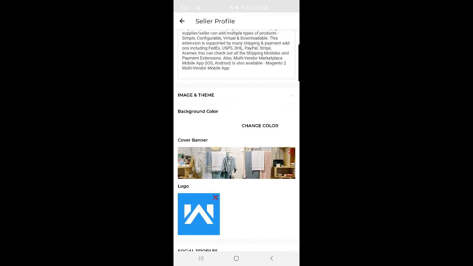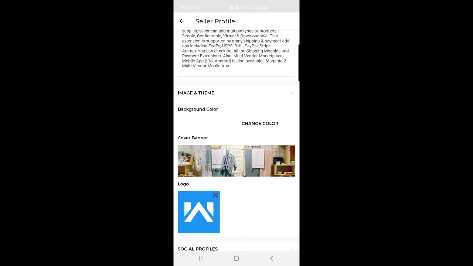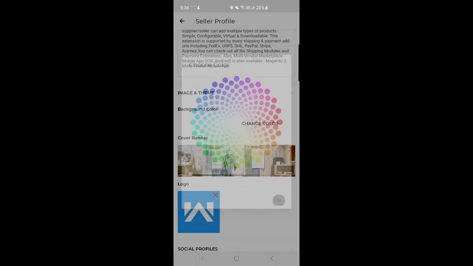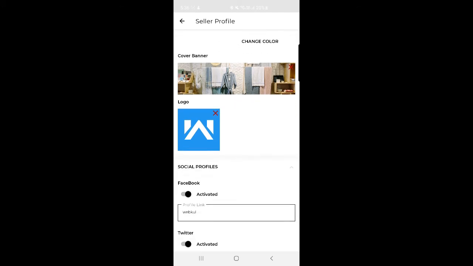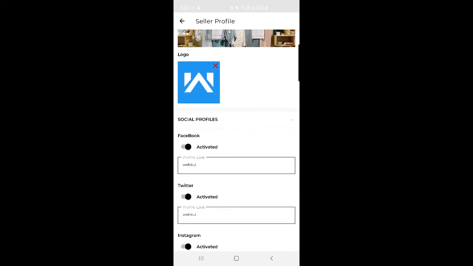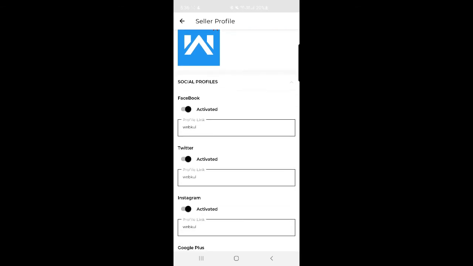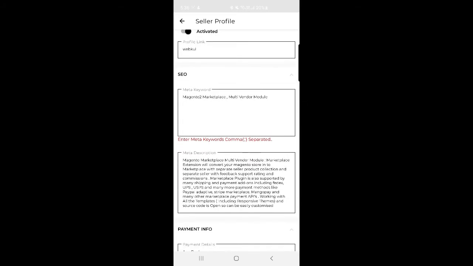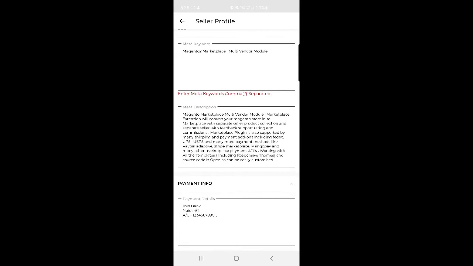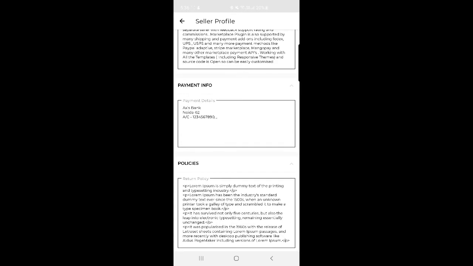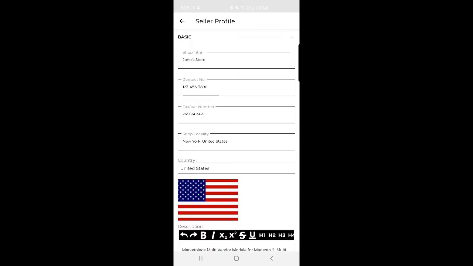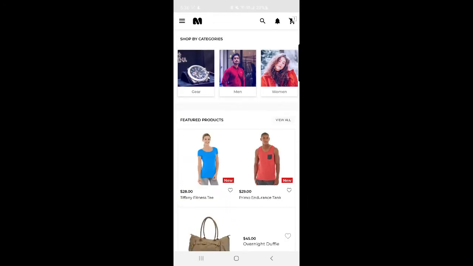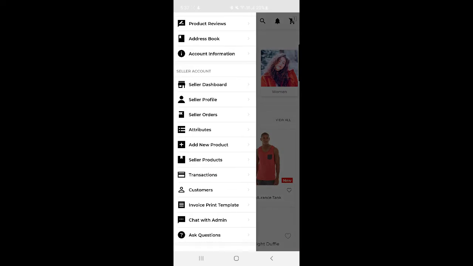Then you can choose the background color from here by tapping on the change color, choosing the color that you want to have. You can set up your cover banner from the mobile application itself, the logo for your company. Apart from that, you can also set up your social profiles here and can activate or deactivate any one of them as required. You can set up the SEO and the meta description, the payment info, the policies, the shipping policy and the privacy policy as well, using the mobile app. Let's go back. Let's open the left drawer. So that was the seller profile.